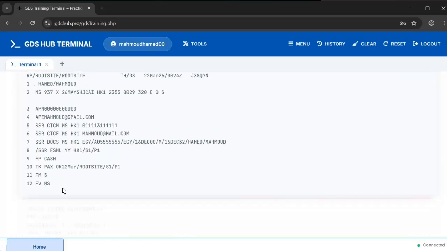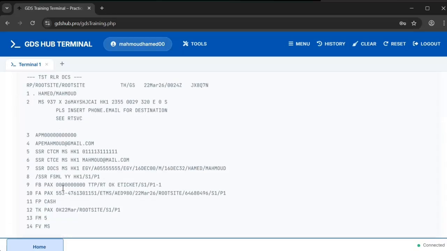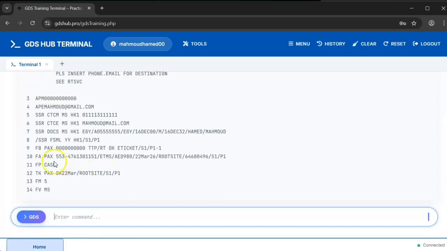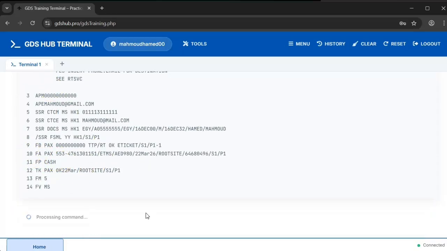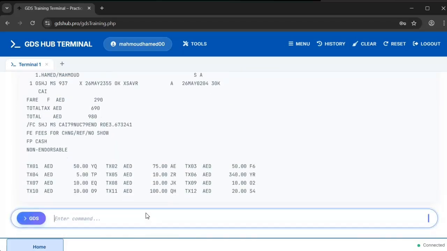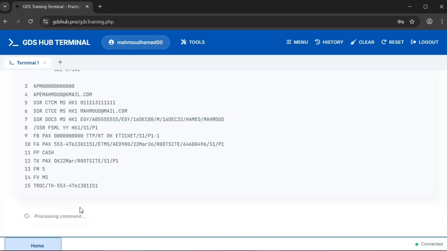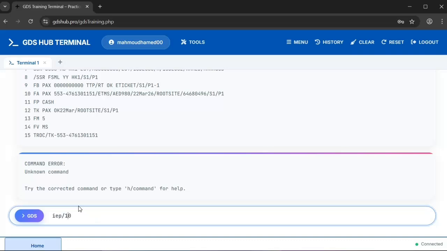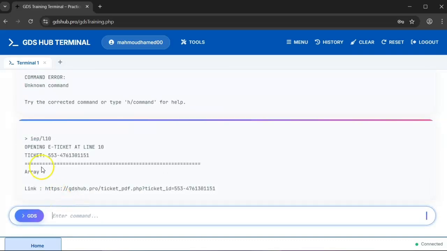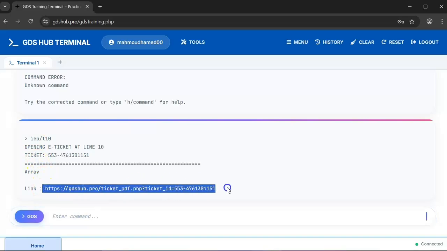The ticket number will appear after issuance. To display the ticket, TWD. If there is only one ticket, we use the command directly. Or, TWD-L1. To send the ticket by email, IEPEML followed by the client email. Or we can download the PDF and send it via WhatsApp, or print it. To generate the PDF, IEPL followed by the ticket line number.